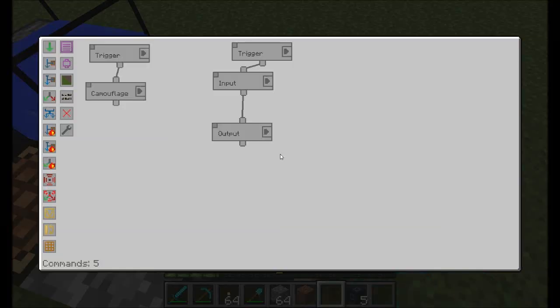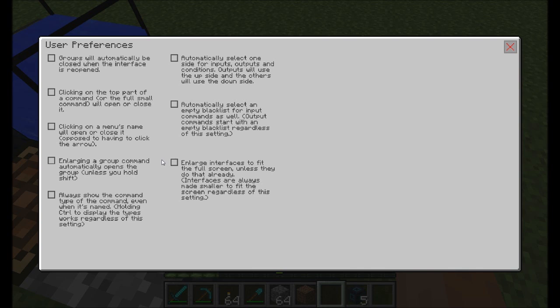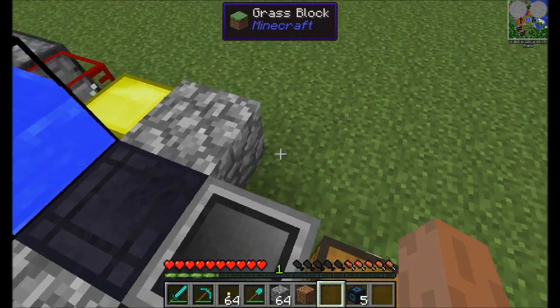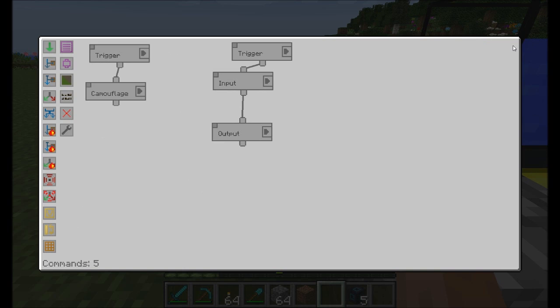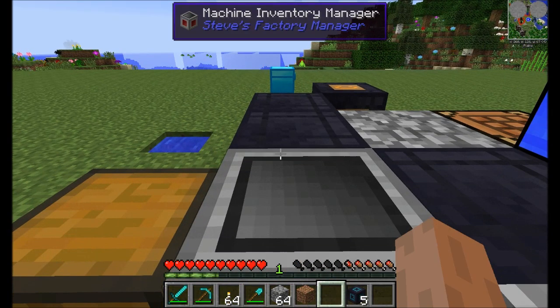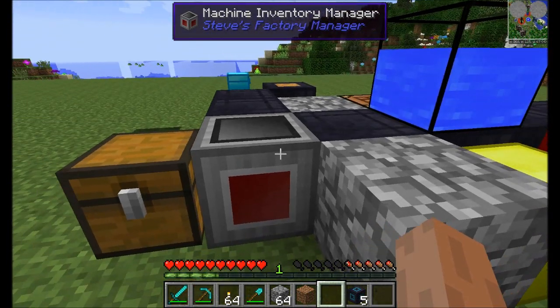And then the very last thing I'll mention to you guys is there is a user preferences here. You can see some cool stuff in here like groups will be automatically closed when the user interface is opened. Clicking on the top part of a command or the full small command will open or close it. So different little nifty interface options that you can do for pretty much whatever you want. So that's a pretty nifty bunch of user preferences, and you can set those for yourself if you find stuff to be useful.